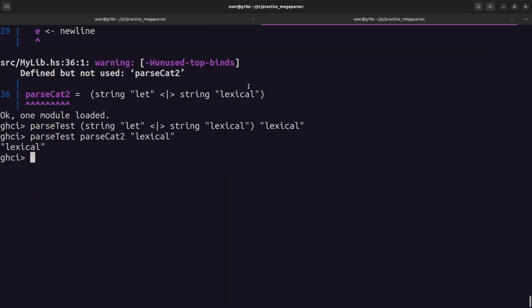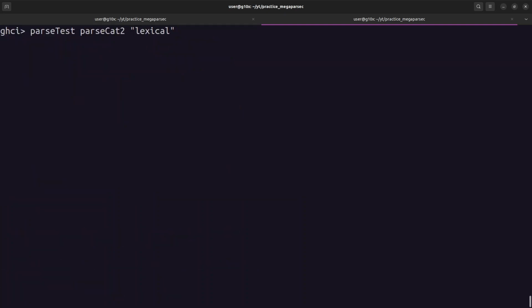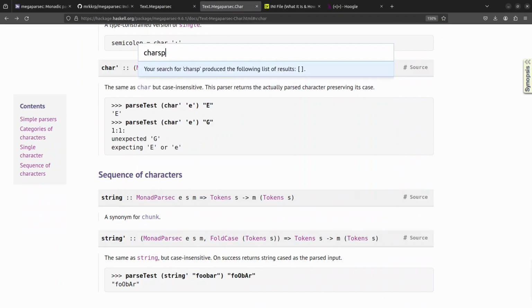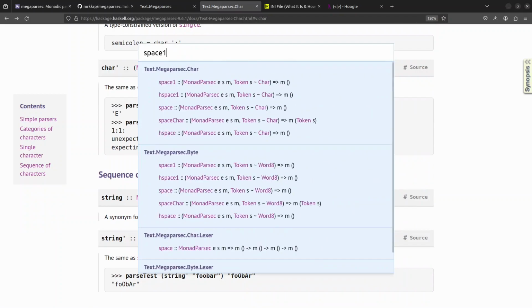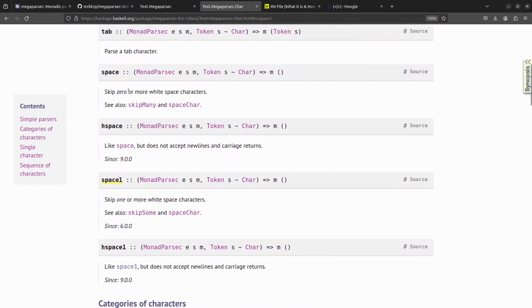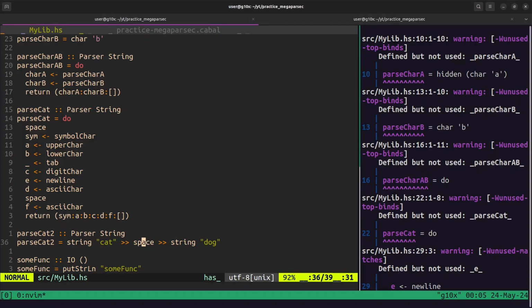The spaces are optional. So while we are on it, there is a function called space one. Space is there as part of that, which skips zero or more spaces. It means that even if there is no space, it will work fine. But what if I want at least one space there? I will use the space one function. It will skip one or more spaces. So I will use space one.